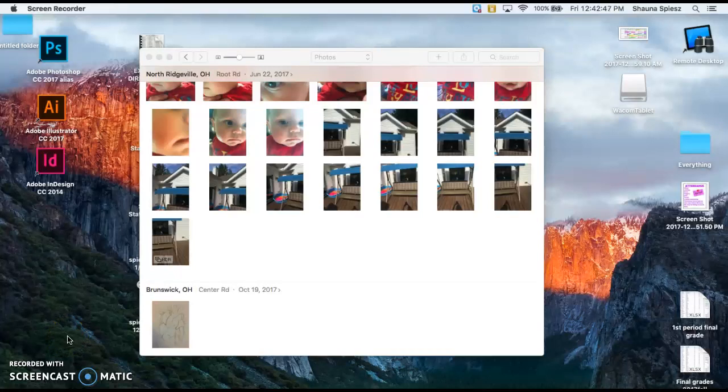This video is going to show you how to get your images off of the Photos app, if they are saved in there, into a folder.